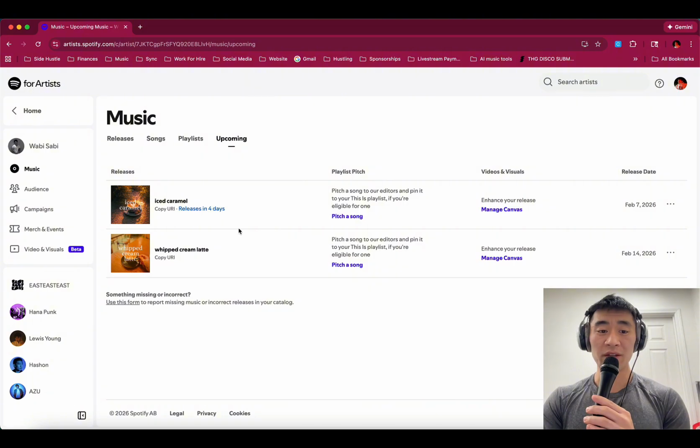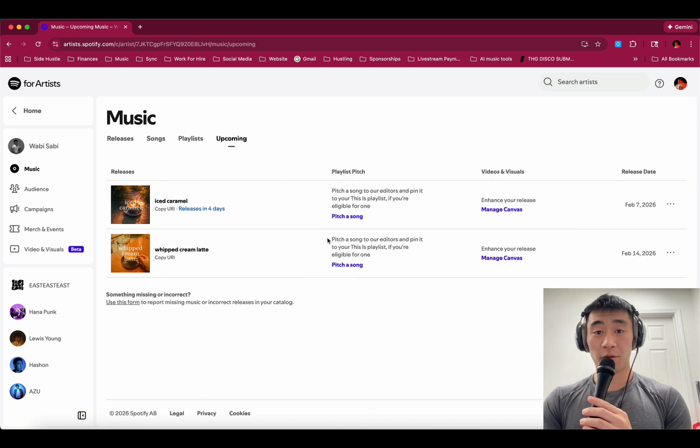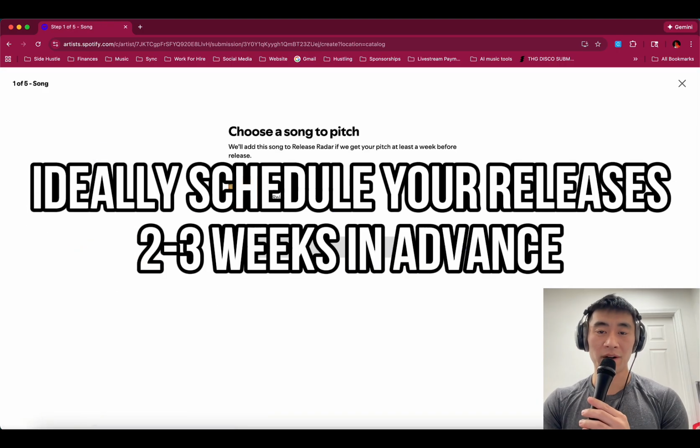Music. This is going to show me 2 different options I have for the songs I want to pitch. I actually have 2 different songs that are coming out. This one is releasing on the 7th and this one is releasing on the 14th. For both of these, I have the option to pitch, but I can only pitch one song at a time. For this, we're actually going to be pitching the song that's coming out later. So we're going to do Whipped Cream Latte as the pitch because it does have a little bit more time. We want to make sure that we're giving the editors the appropriate amount of time to review it.